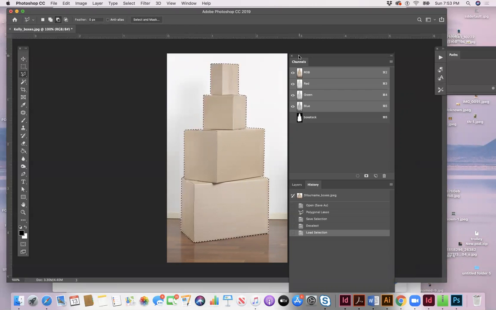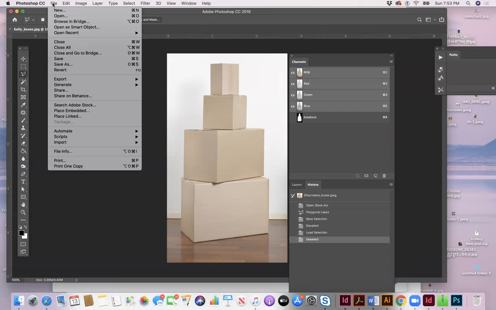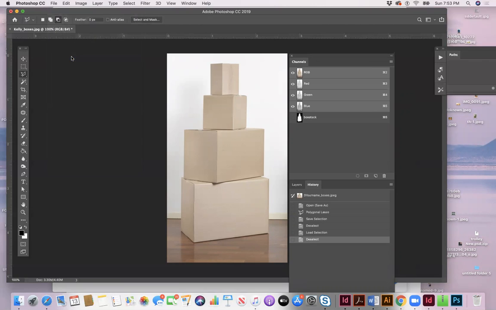So let's Command D and save your file, and we are ready to move on.